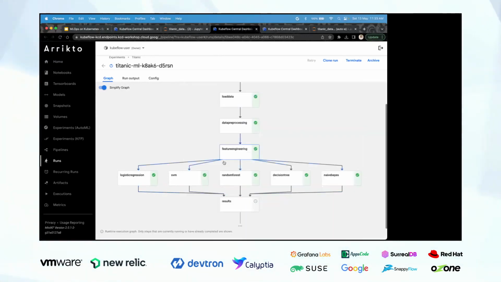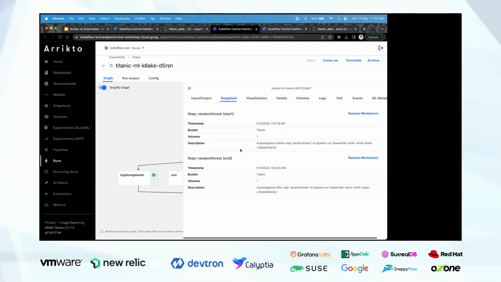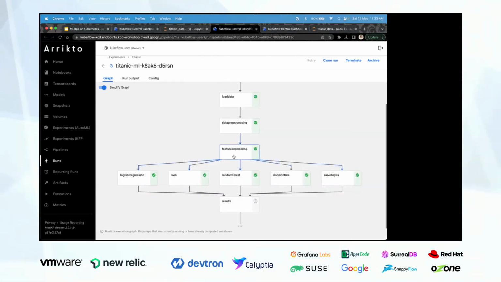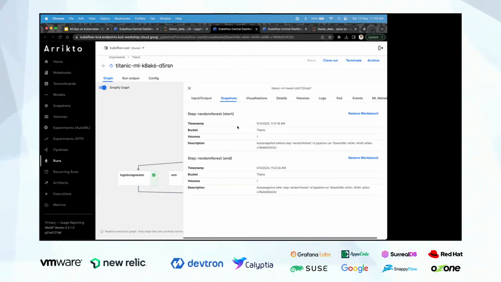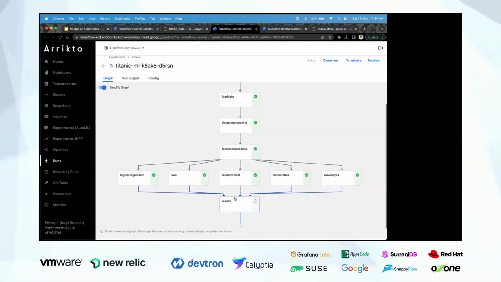So this is what I was talking about, the snapshots which it takes. For each block, it takes a snapshot. So suppose there is some error on this particular block. What I will do is click on this restore workbench, and it will launch a new notebook with all the previous steps already done, and it will only start the notebook post this particular step. I will go through it right now once the result is done.